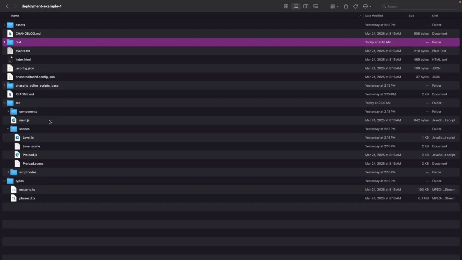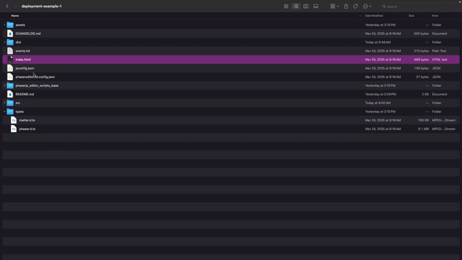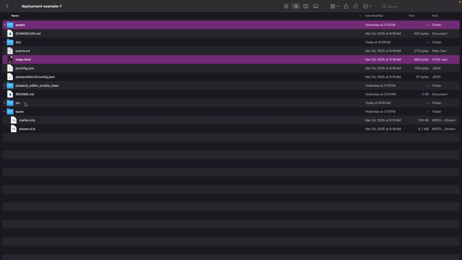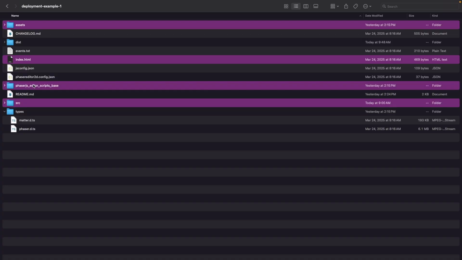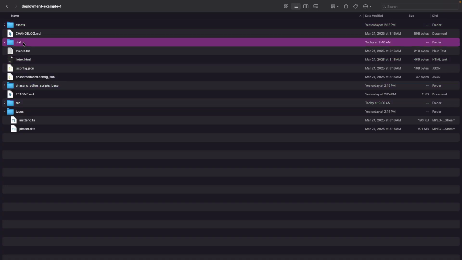And then in our source folder, this would also include any files that are generated by Phaser Editor, like our .scene files here. All we really care about is our JavaScript files. So in our final output, all we really care about is our index.html, our assets folder, and our source folder. Now in this example here, I'm using a script node, so I also need to include that JavaScript. So I'm going to copy all those, go to our dist folder, and paste those in.